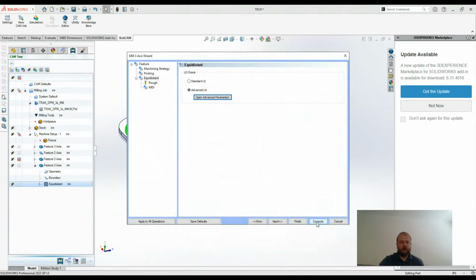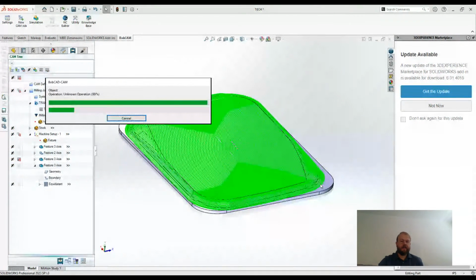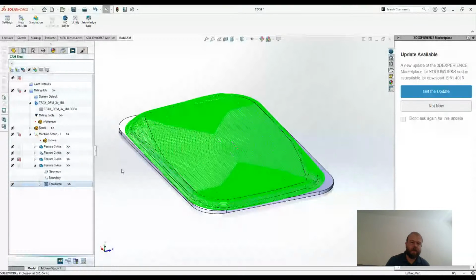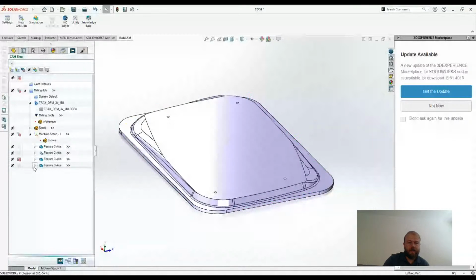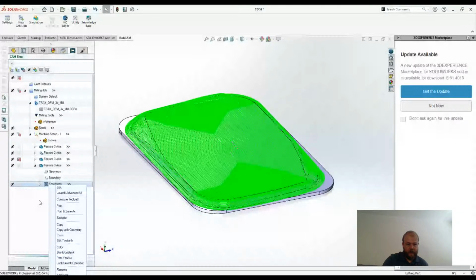You'd be able to recompute that toolpath, and if it's not exactly what you wanted, you can also edit the toolpath, which is a newer option in Bobcam for SolidWorks. It's not new for V11. I'd probably say maybe V8 or 9 we had that in there. You would right click on any operation you want to edit. So if you expand any feature, right click on the operation, you would go to edit toolpath here.